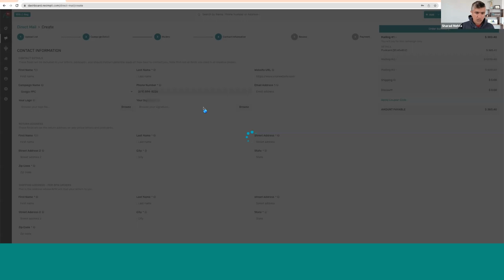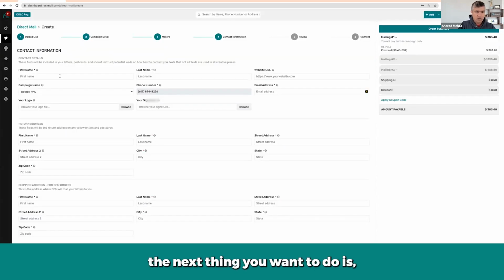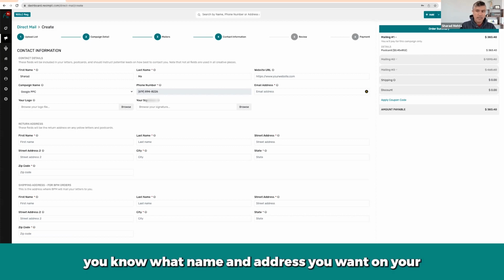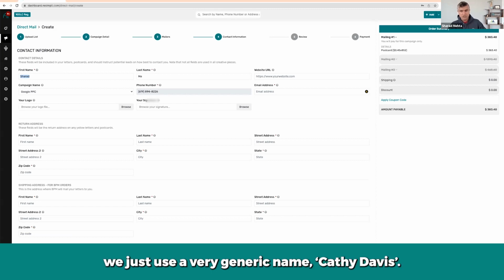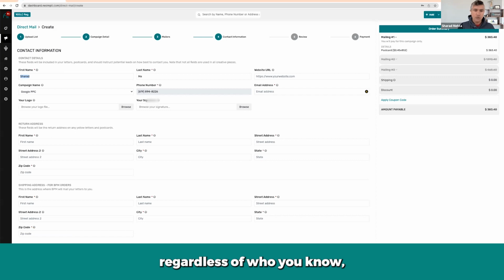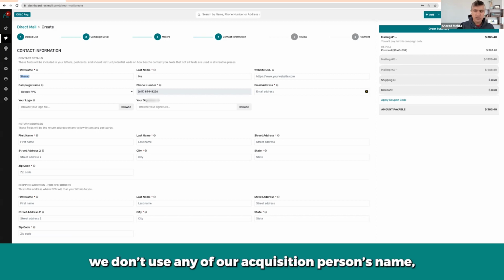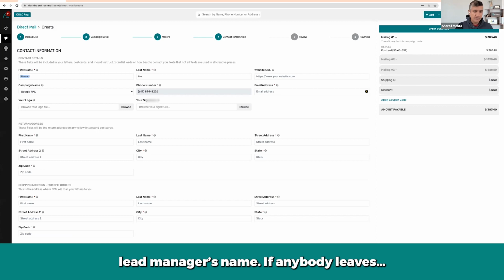And once you've set it up, the next thing you want to do is put in your contact details: what name and address do you want on your letters or postcards. One thing we do in our business is we just use a very generic name, Kathy Davis. We've always used a very generic name to send out our letters and postcards. We don't use any acquisition person's name or lead manager's name.